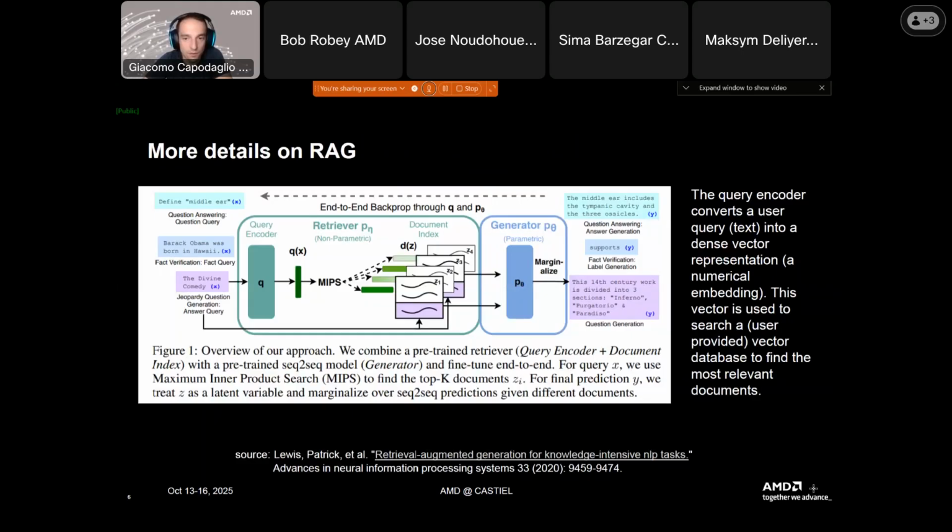If you want more details on how RAG works, you can check out the paper that's cited in this slide. We're not going to spend time talking about the nitty-gritty stuff about RAG, but if you're interested in learning more, there are sources available to you.